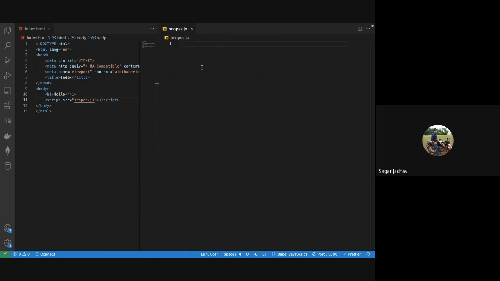Function scope, local scope, and global scope. Function scope and local scope are the same. So there are types of scopes in JavaScript. On top level, we have a global scope. Whatever you declare at the top level is called global. Even if you declare a variable or a function here, it is global.